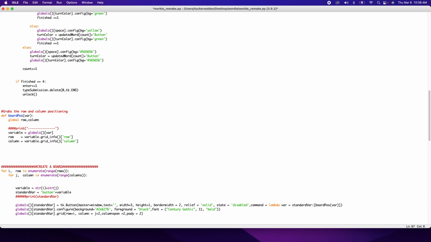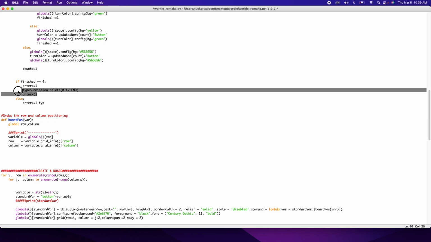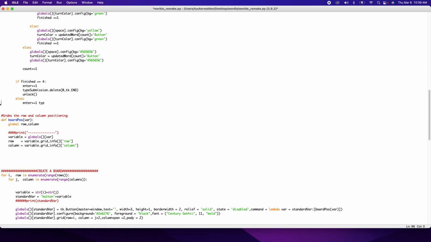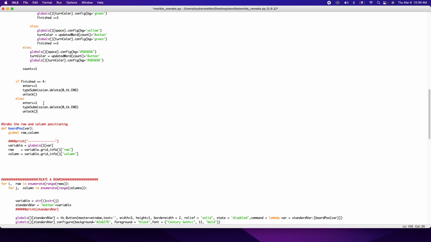And then we go to else, and we'll do enter plus equal 1 type, and you can literally just do this. Boom. Let's space it back down so we can do that. Type submission, delete 0 to end, and then we unlock again.